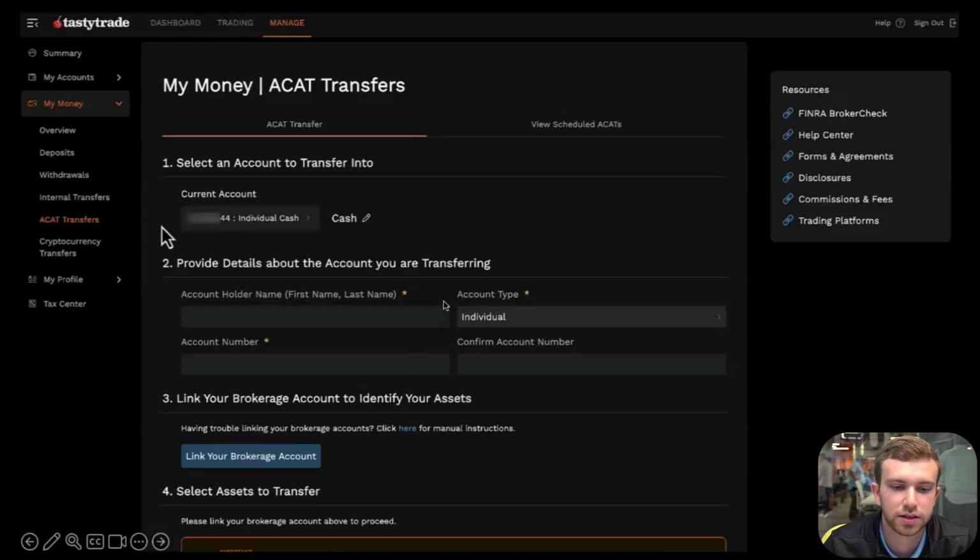And then in step 2, we would need you to provide the account holder name, as well as the account type, the account number, and then we would just need you to confirm the account number there. And then for step 3, you would click on this blue button here to link your brokerage account. We also use that same third-party service Plaid to link the brokerage account here as well.